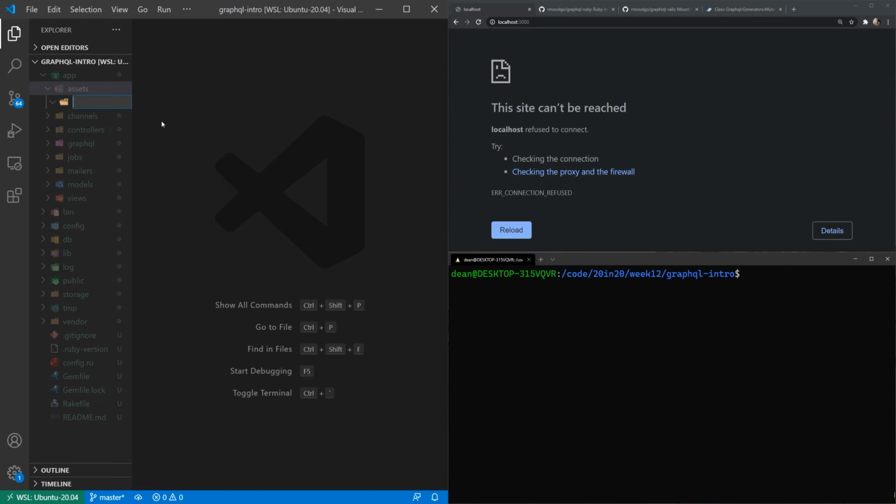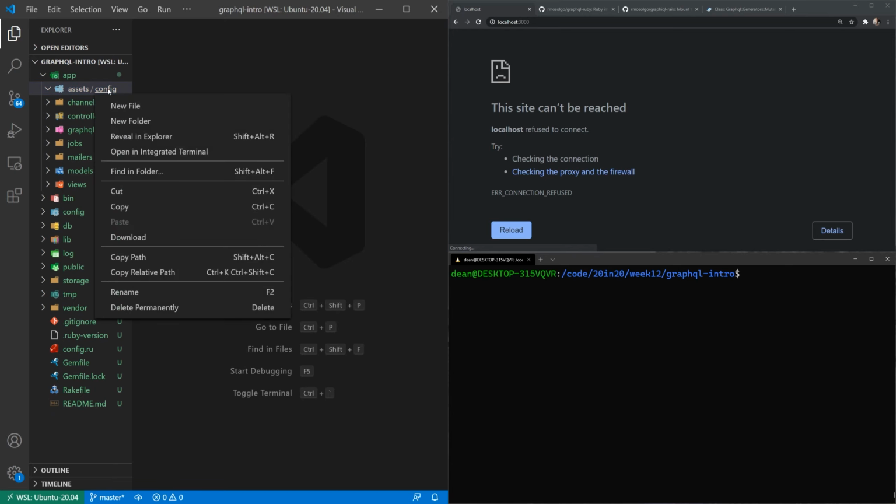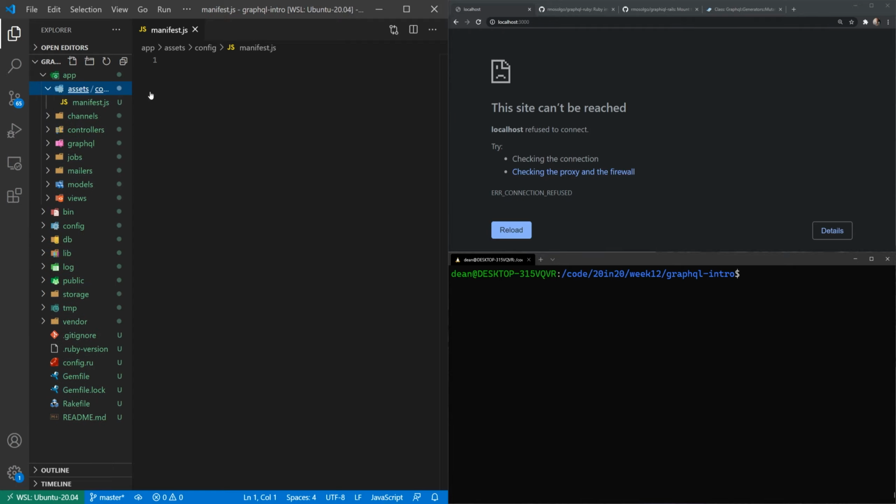Inside of this assets folder, we need another new folder called config. And inside of that config folder, we need to create a new file and call this manifest.js. Let's make sure that's in the right directory. Looks like it is. Then here we need to link 2 files. So I'll say link graphiql/rails/application.css. And then we also need to do a link for the graphiql/rails/application.js. So we can save that.